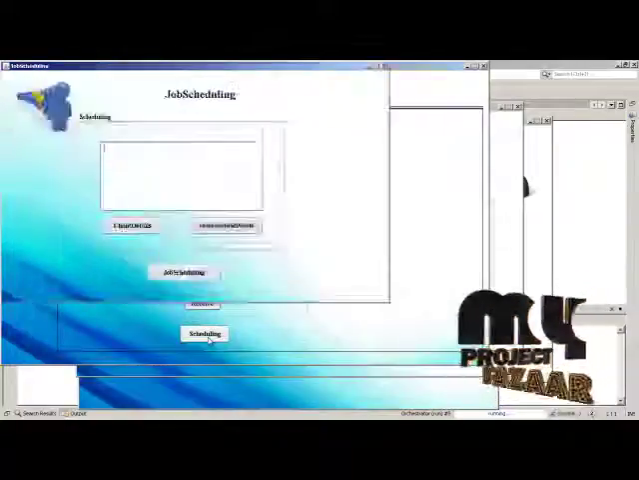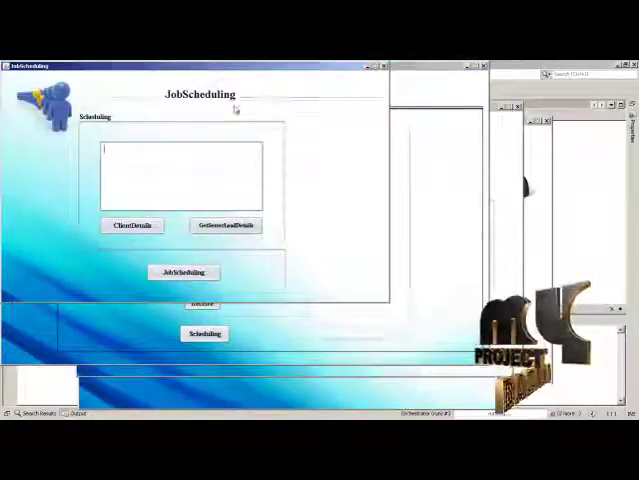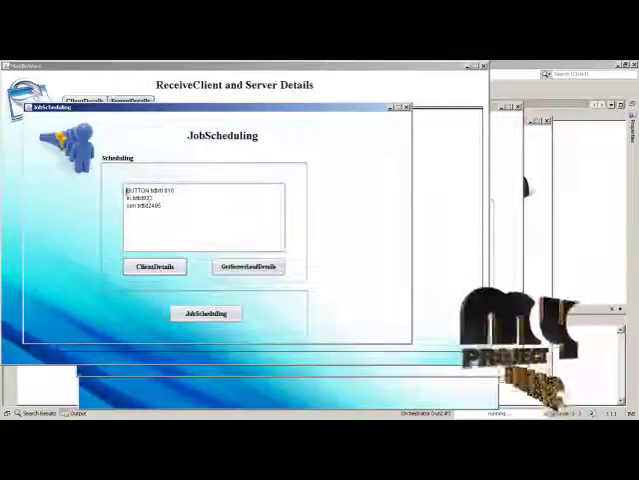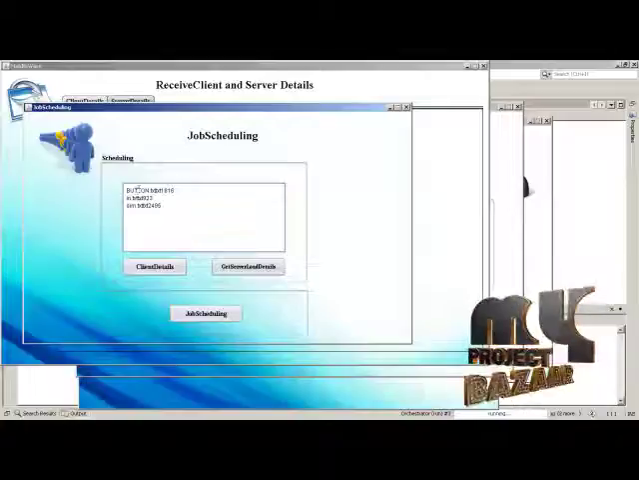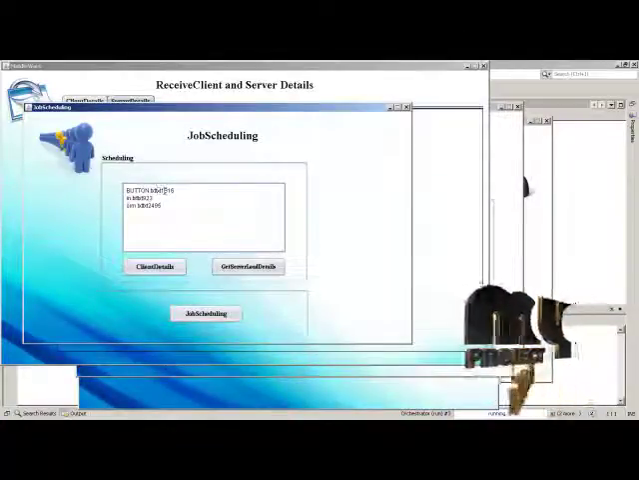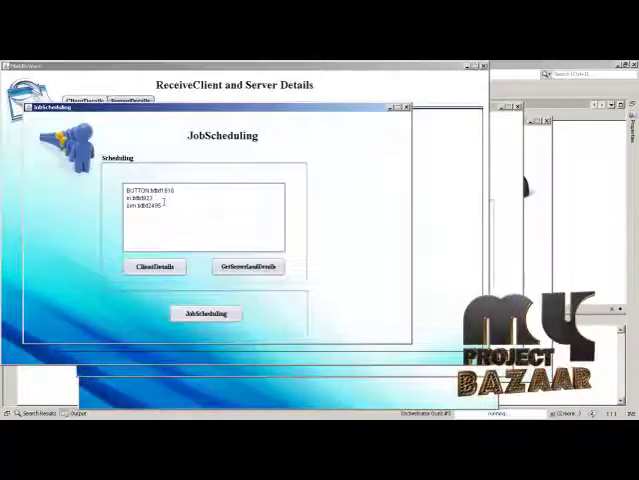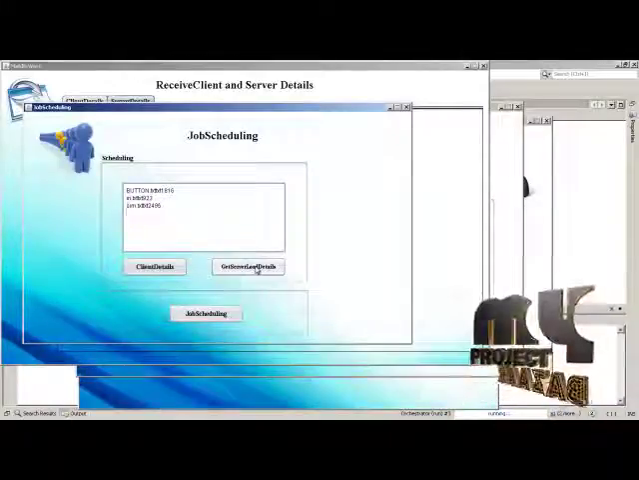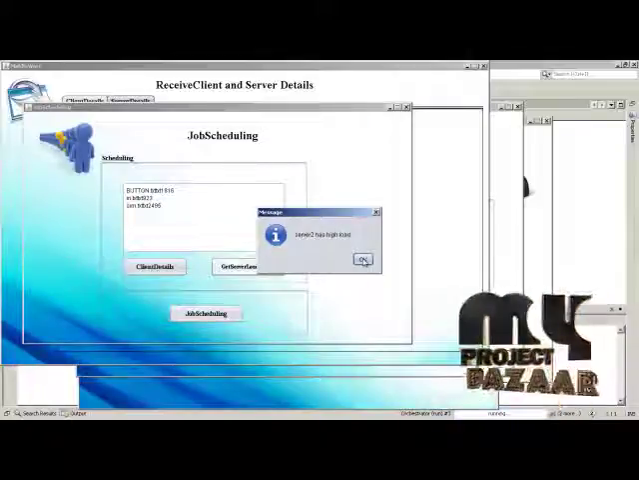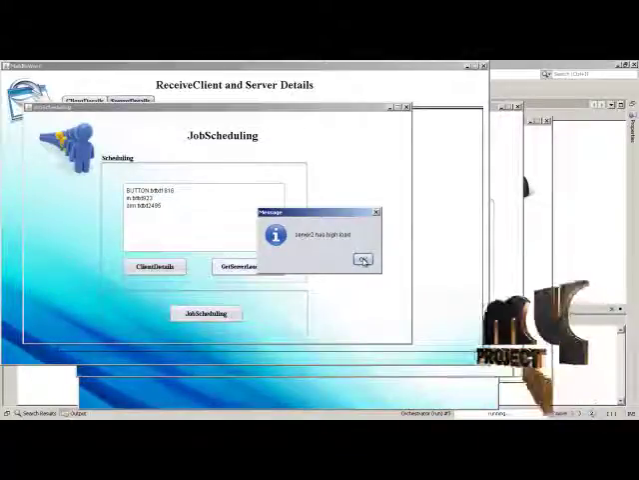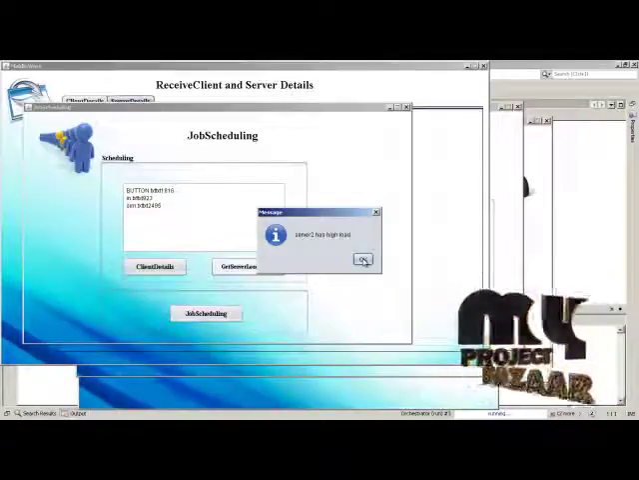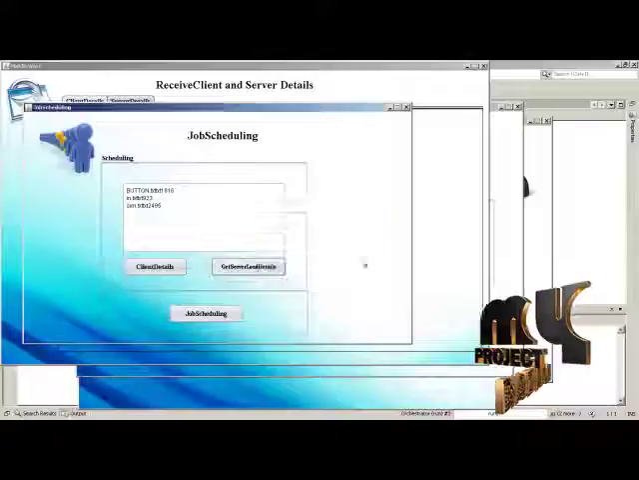Next we are going to schedule the process. Here the job scheduling is done. Here we are collecting the client details. These are the 3 client details. This is the input of client 1, that is the format, and this is the total size of the particular file. Here we are going to get the server load details. Here server 2 has a high load, so it is better to send the client request to server 1. So next we give our request to server 1.